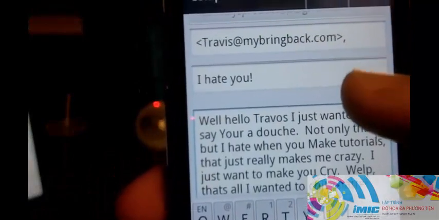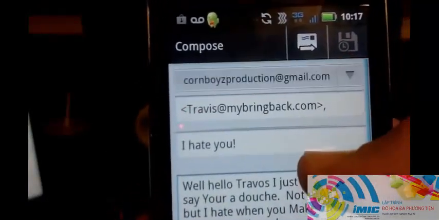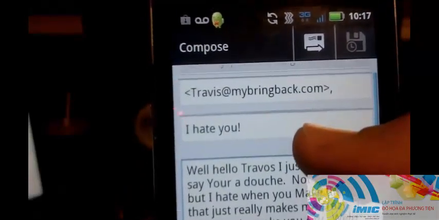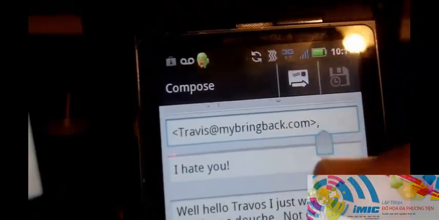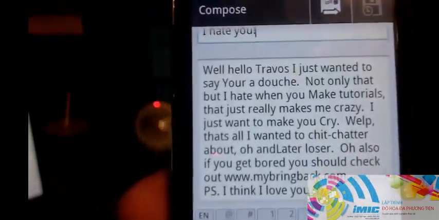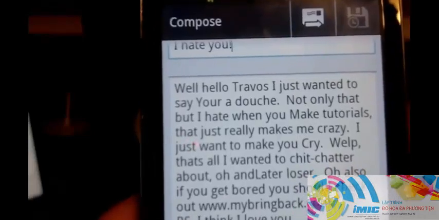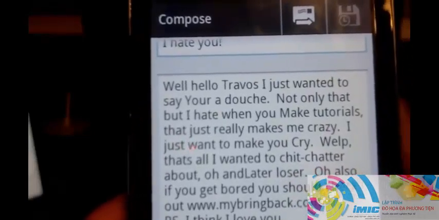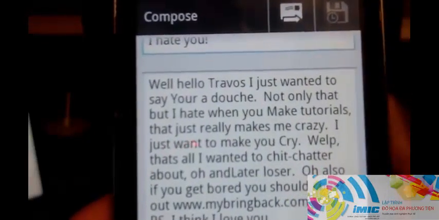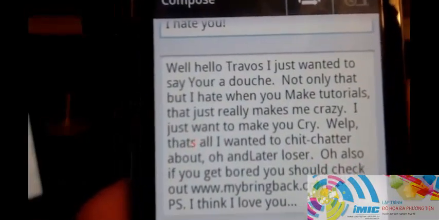So I'm just going to click Gmail, and look, it fills out our body. It has the subject, I hate you, and which email we're sending to right there. And that's an easy way to send hate mail for the most part. It just says, hello Travis, I wanted to say that you're a douche. Not only that, but I hate when you make tutorials. That just makes me really crazy. I just want to make you cry.